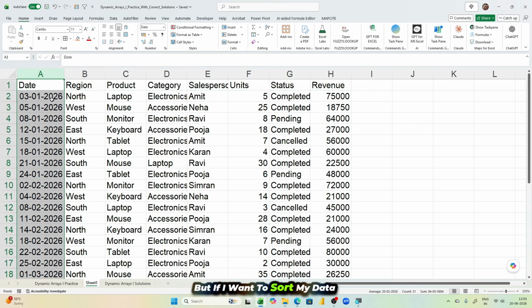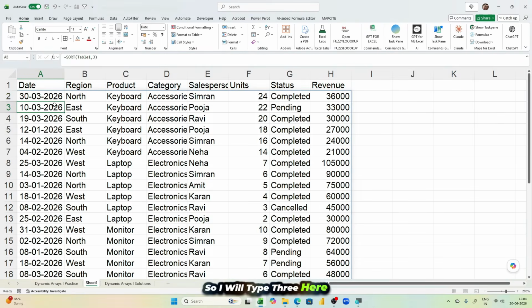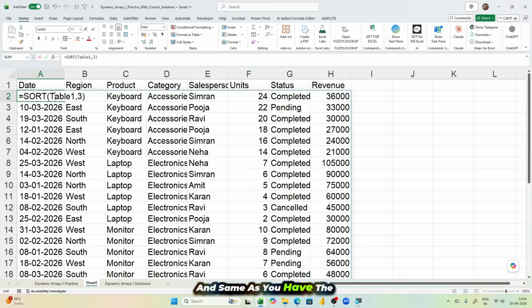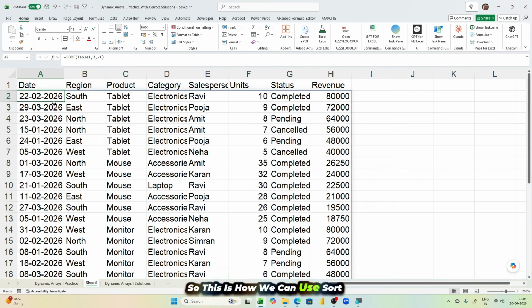But if I want to sort my data on the basis of, let's say, products, I can simply use the next syntax. After array we have sort index. Sort index means on the basis of which column you want to sort your data set. I want to sort this data set on the basis of the third column, so I will type 3 here, and you can see now we have the sorted data according to this product column. And same as that, you have the option of selecting ascending or descending, that is the sort order. So now I will choose descending, that is -1, press enter. Now we have our products in descending order. So this is how we can use the sort function.